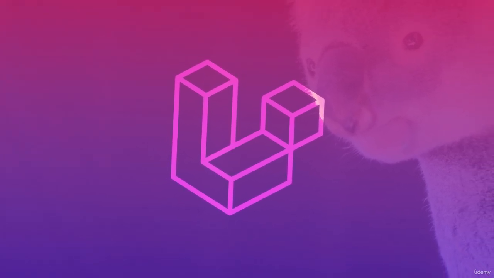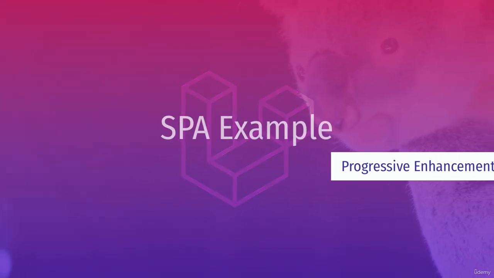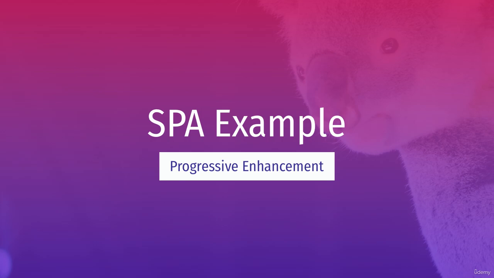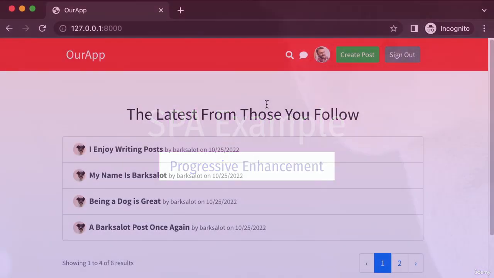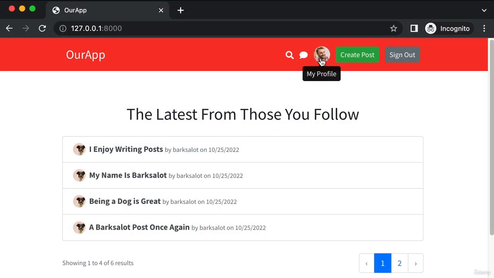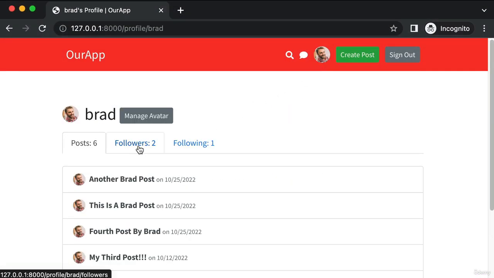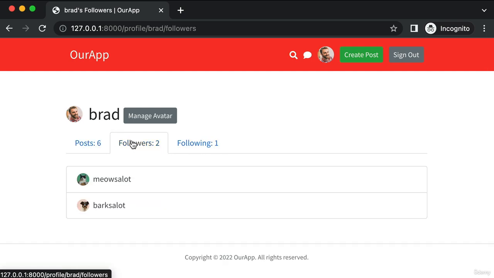Hello everyone. In this lesson we're going to turn the user's profile screen and its different pages into a SPA. SPA stands for Single Page Application, and let me explain not only what that means but also what progressive enhancement means. So if on our website we visit someone's profile, there are these three different pages or tabs, right? Posts, followers, and following. And currently, when you click on one, it takes you to an entirely separate page.